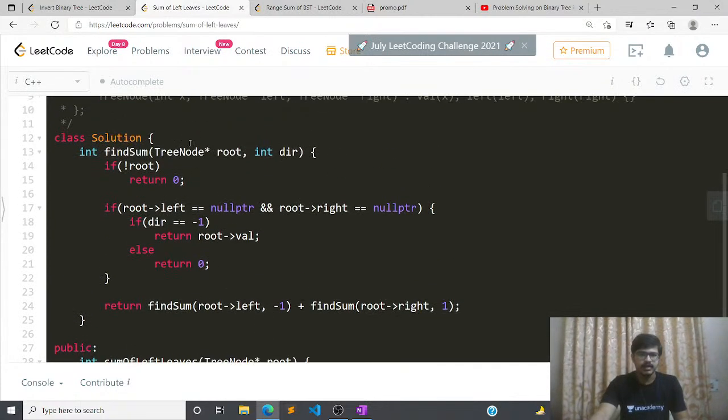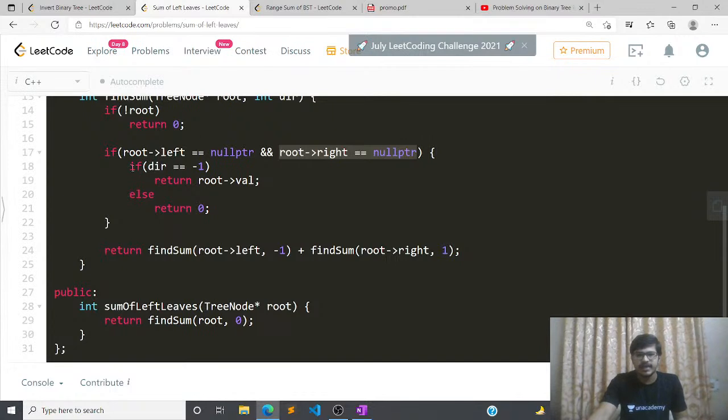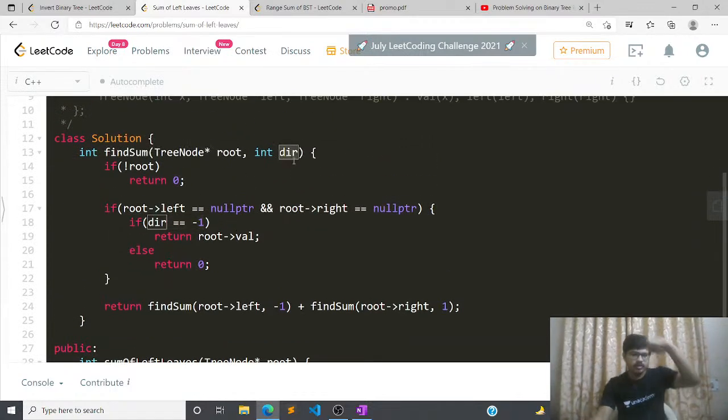Okay, and let's look at this function now. This function is taking a node and also a value. If it is a null pointer, then just return 0. Otherwise, if it is a leaf node, it has left and right pointers as null. Both the left and right pointers will be null for a leaf node. That is how we know. So if root left equals null and root right equals null, then we look at the direction, the value we are passing in from the parent of this node.